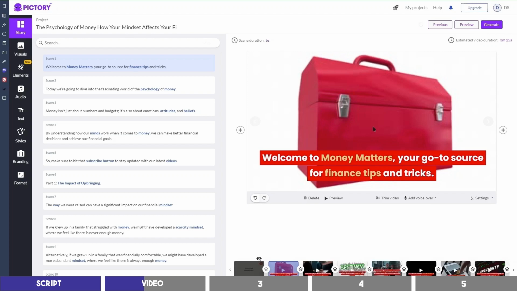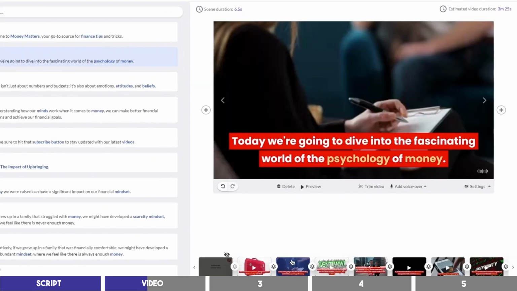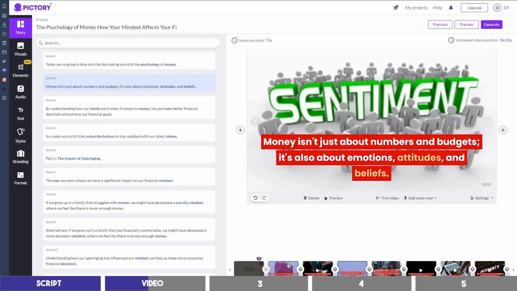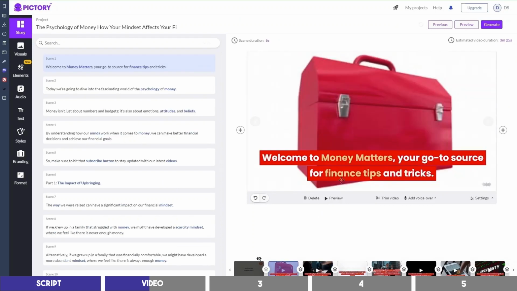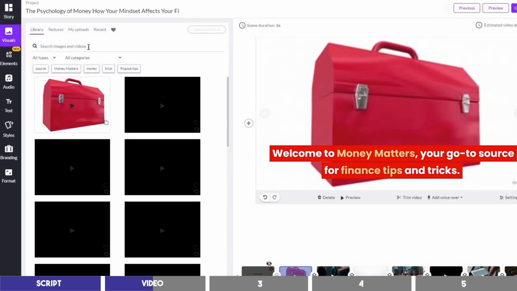After loading up, you can see your script on the left side of the canvas, which can be edited. And the scenes of the video are at the bottom of the screen. It may get the clips right or wrong, and if it is wrong like that of this first clip, go to the Visuals tab at the left bar to find another one.